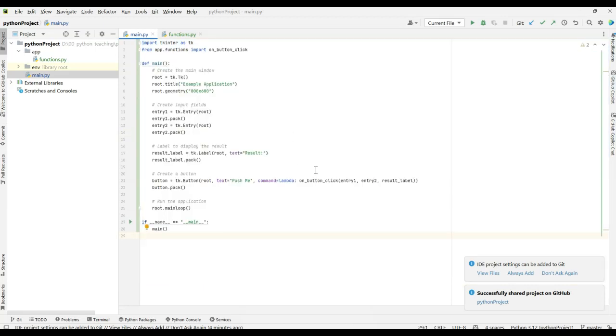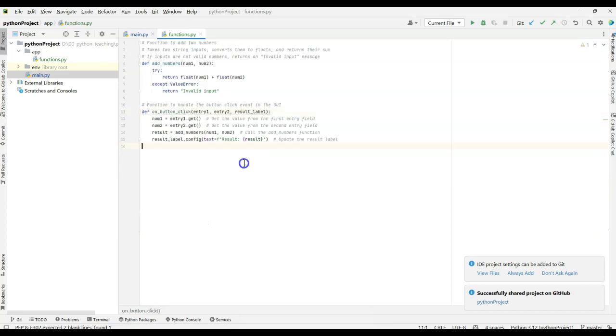Okay. And notice that it calls the on button click, and on button click is being imported by app functions. Because functions is inside app, we go app.functions, import, and then the actual function that we want. And over here, that all seems to work. So let's go ahead and run our application.